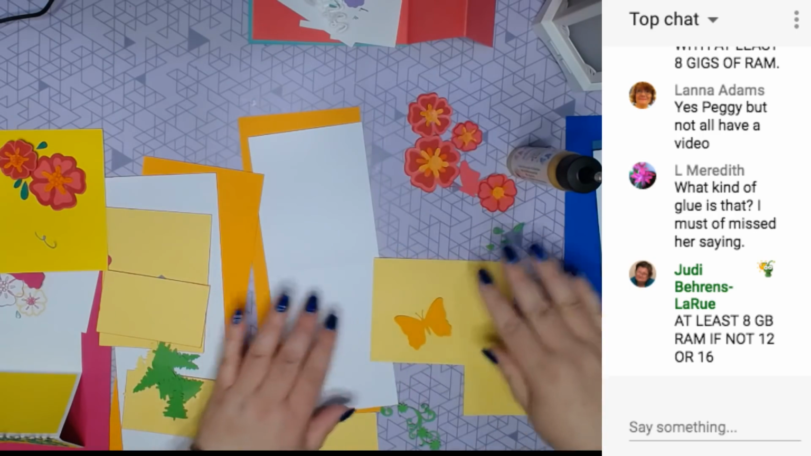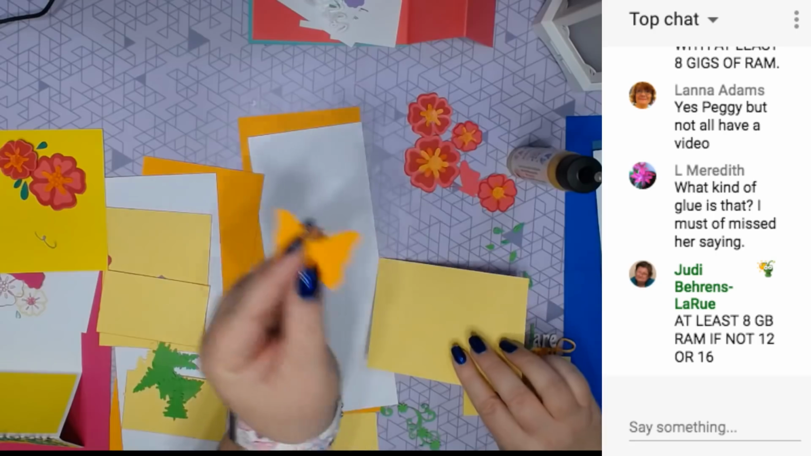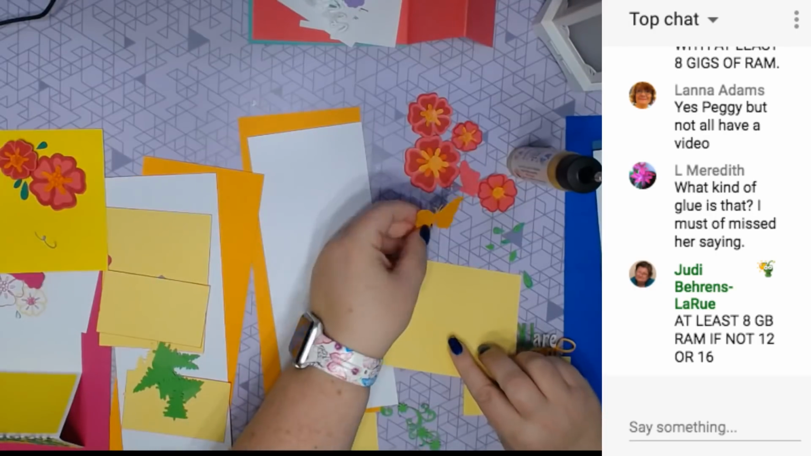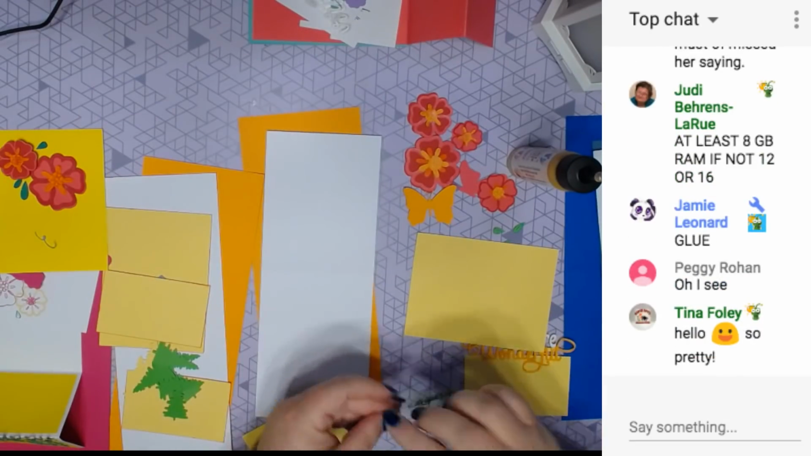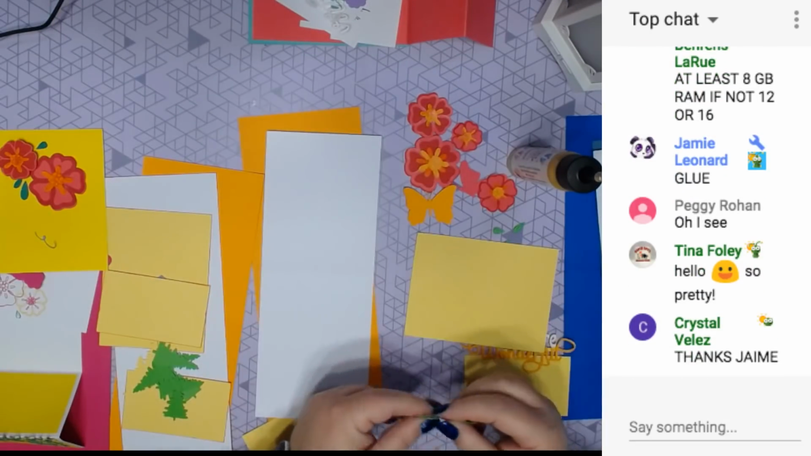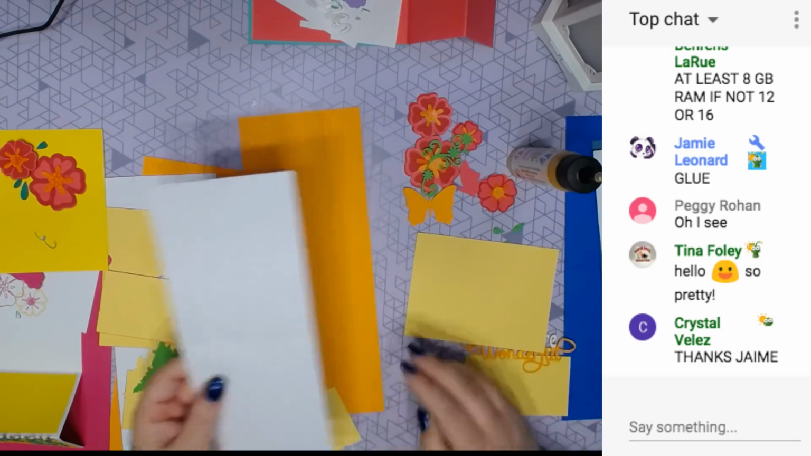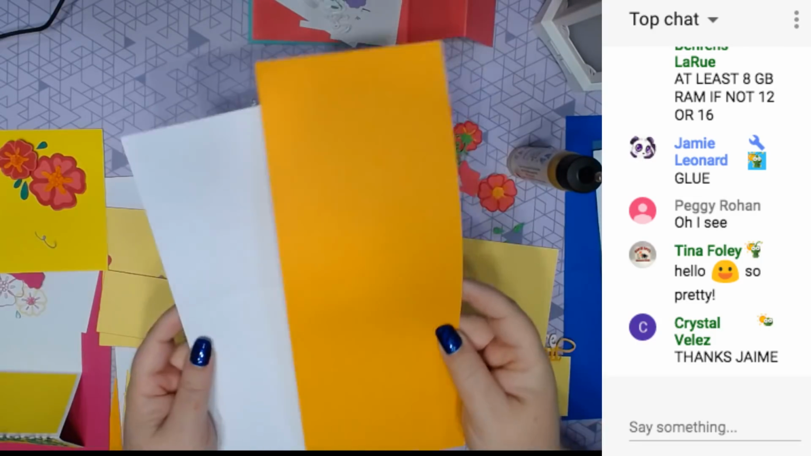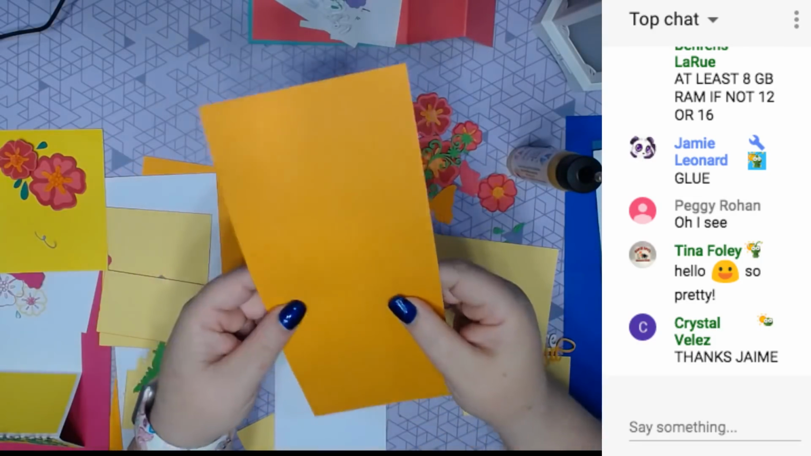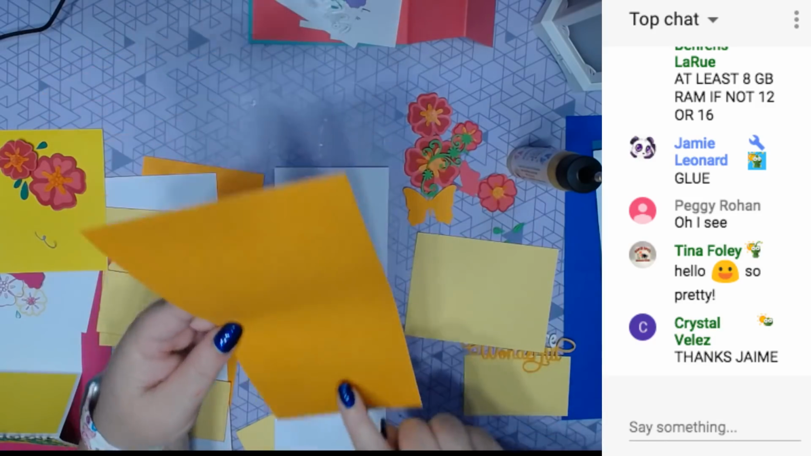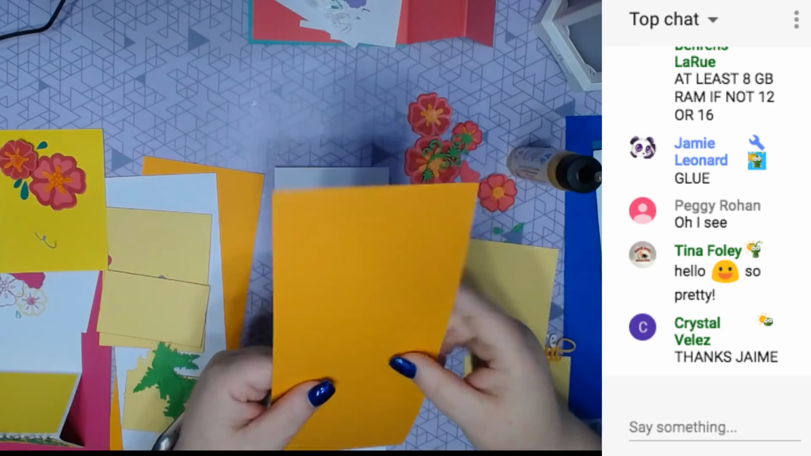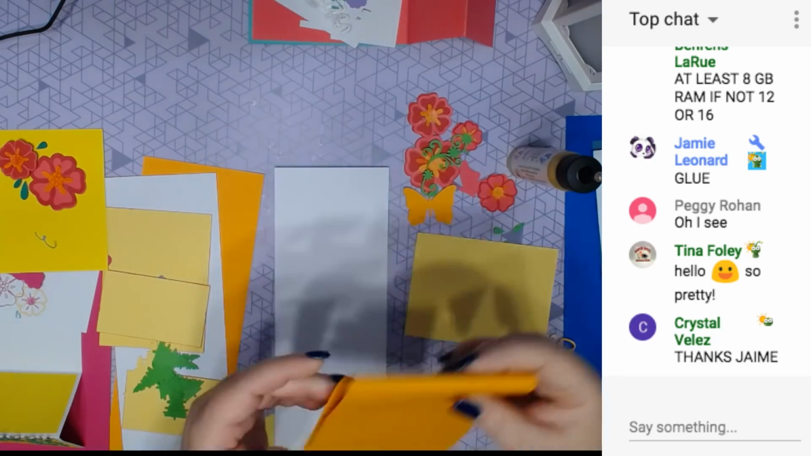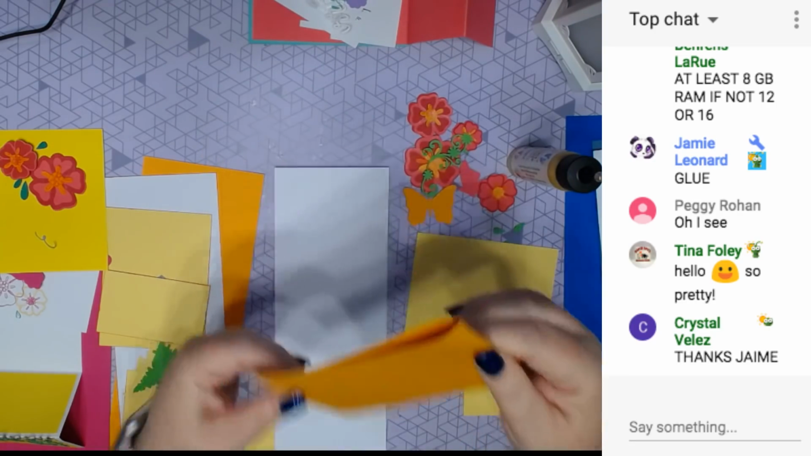Okay, so we have the flowers, the butterflies. I'm going to show you how I glue those on because I do those a little bit 3D. And we have this little piece. You can actually glue that on anywhere. So I'm going to take the base of the card. The base of the card has a score line here. Oh, yeah, just right there. I'm like, where's the other one? Wait, no, this one doesn't have one. So you're just folding it in half.